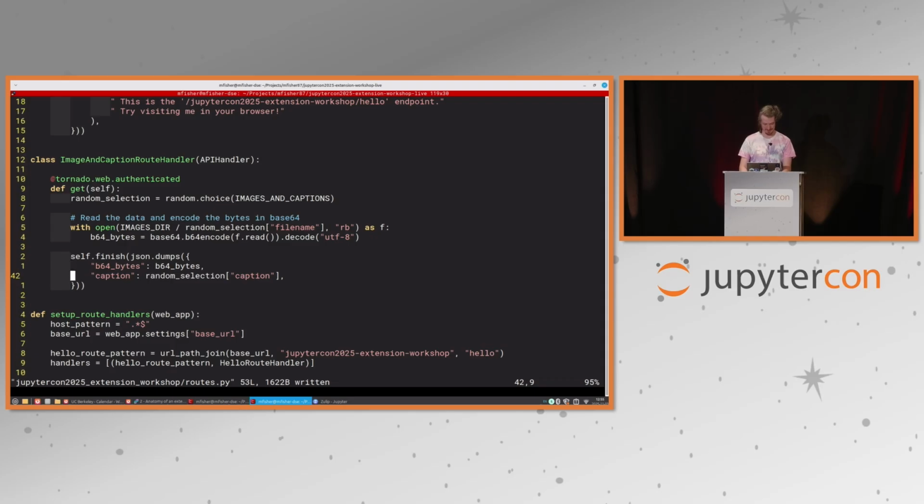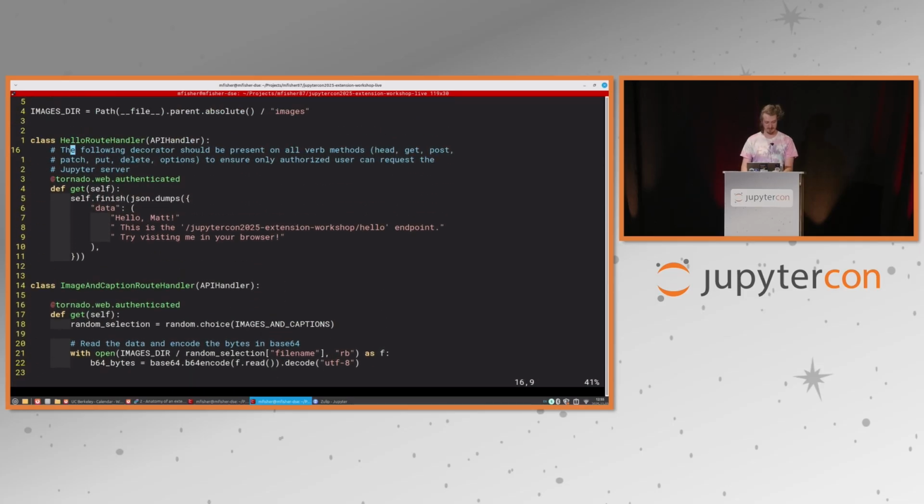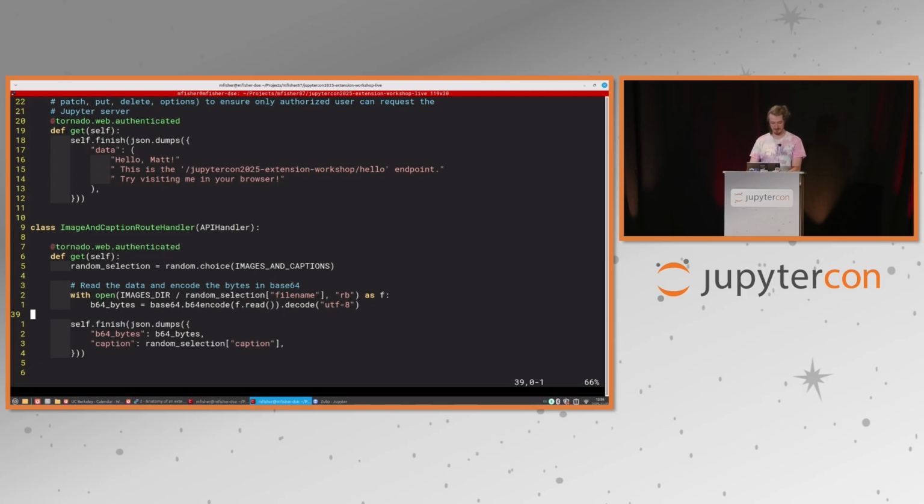Okay, so I just cleaned up my weird blank lines. We've got our new route handler. It's built almost exactly like this other route handler. We've got a get method, which tells it to respond to HTTP GET requests. And then inside that get method, instead of just immediately returning something, we're going to randomly select one of our images. So we use the Python standard library random module to choose one of the images from the list. random.choice just takes a list, returns one random thing from that list.